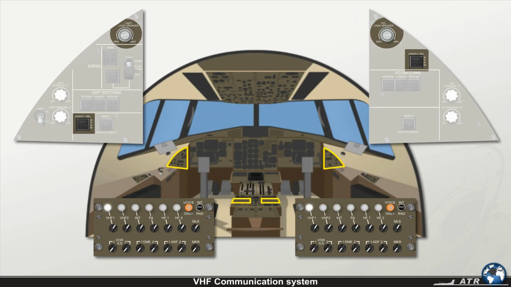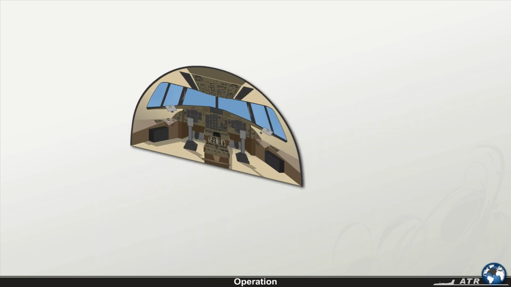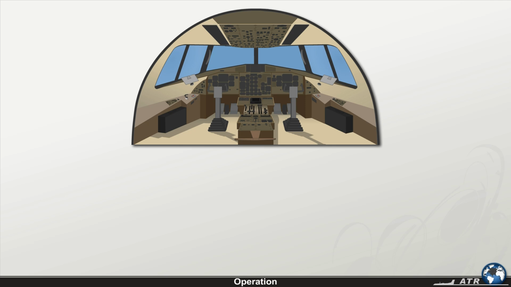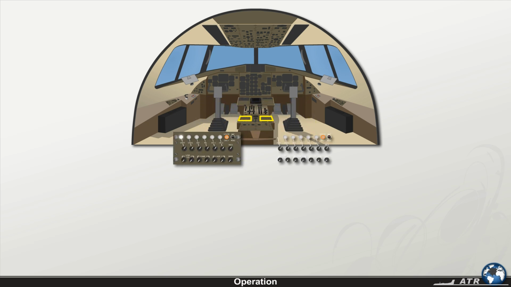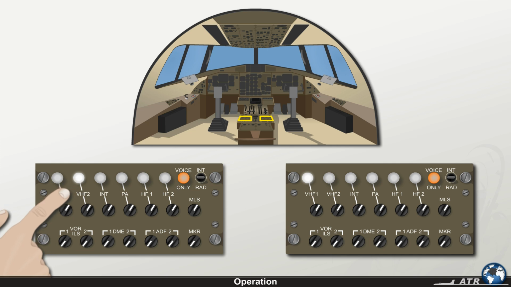In case of an audio control panel loss, 2 audio select push buttons provide for an alternate means of selecting VHF on each side. In order to communicate, the flight crew member shall select on the respective audio control panel the required transmission key and adjust the reception volume on the volume control knob.